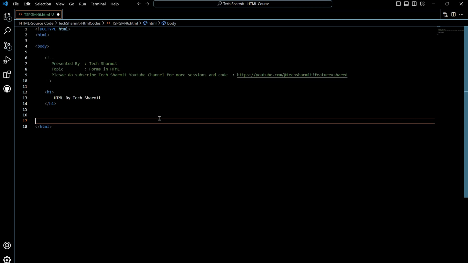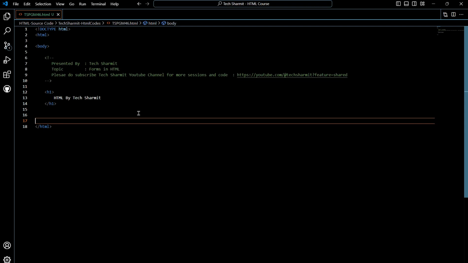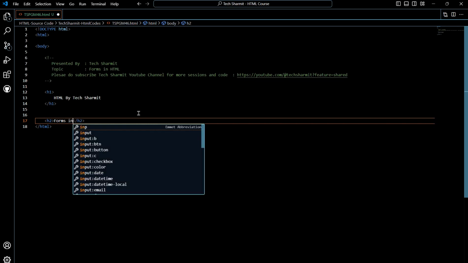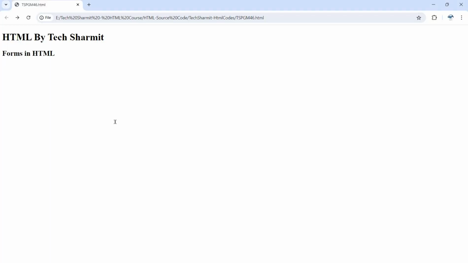So let me save the code, refresh the browser, and you can see it is coming like this: HTML by Sharmit. Okay, fine. Now let's proceed with the form. As we are learning forms, let's put one heading first. So here I will write H2, forms in HTML. Okay, or maybe we can write basic form in HTML. Yeah, I think this is also fine, forms in HTML. So just save it and refresh your browser. You will see forms in HTML is coming.